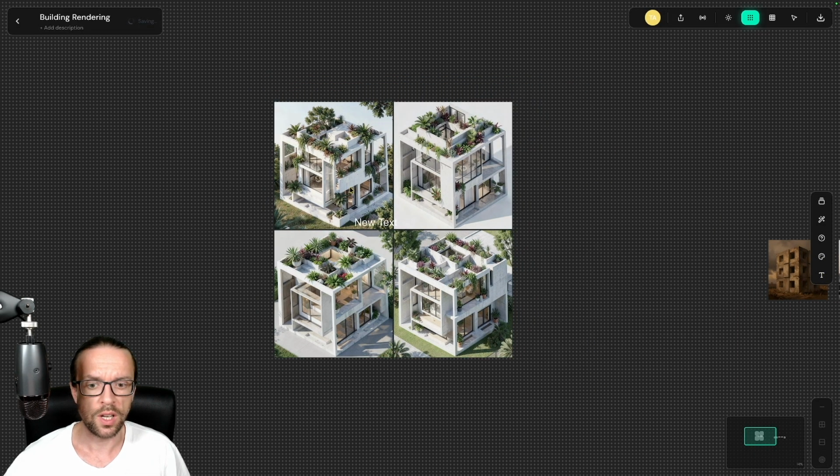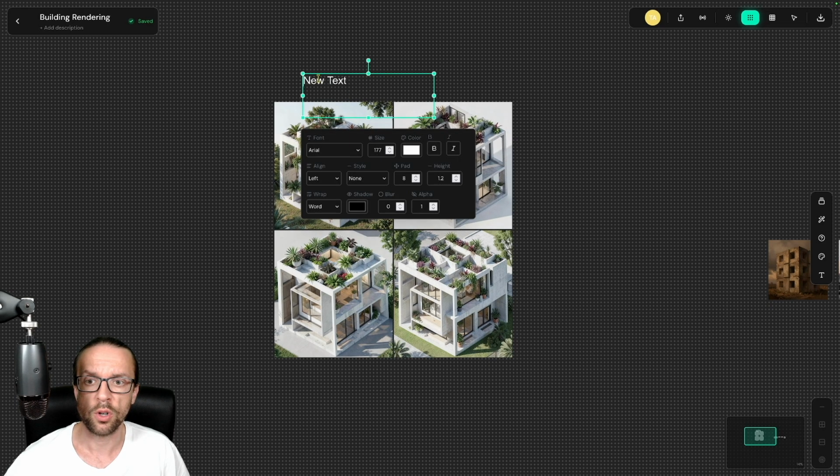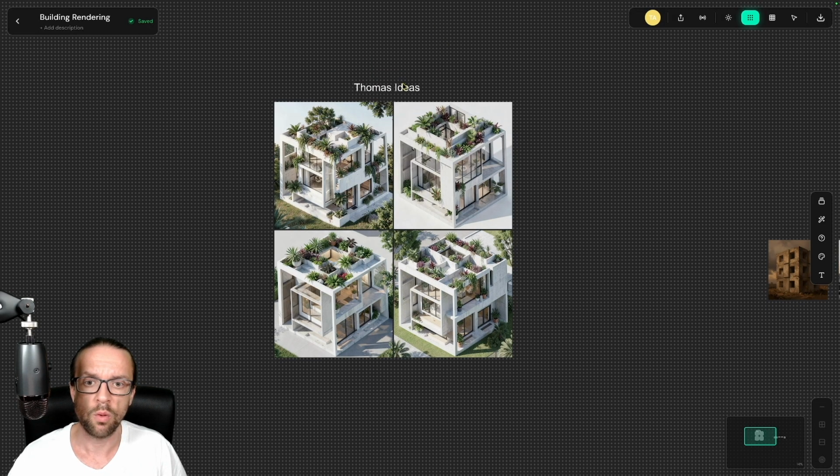And of course, what you can always do is share the board with your colleagues. You can name it, for example, Thomas Ideas or something, because a MuseBoard is always shareable. People can watch it and see it and then write down their comments in a text editor.